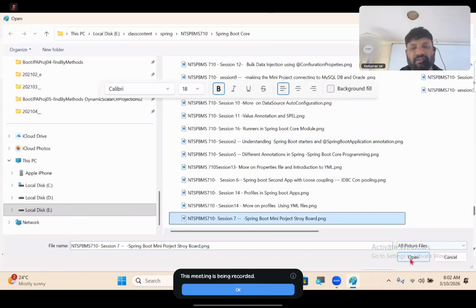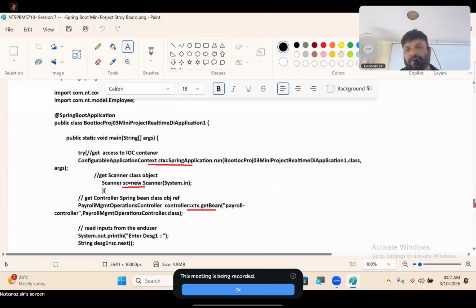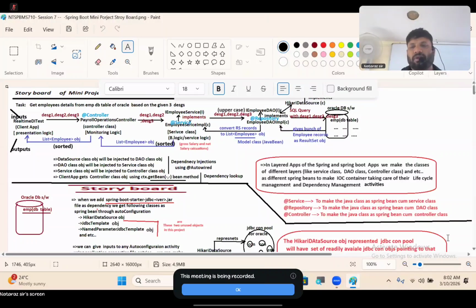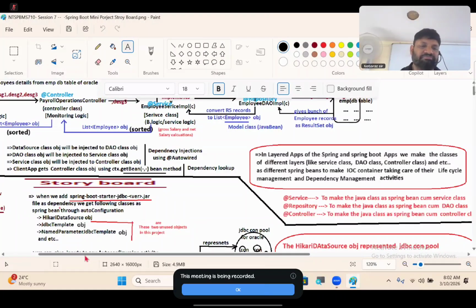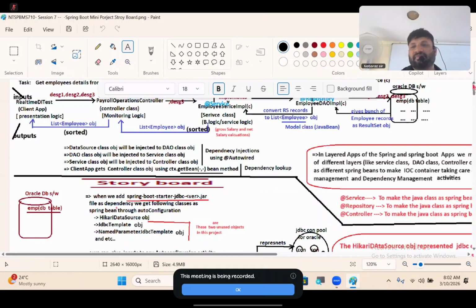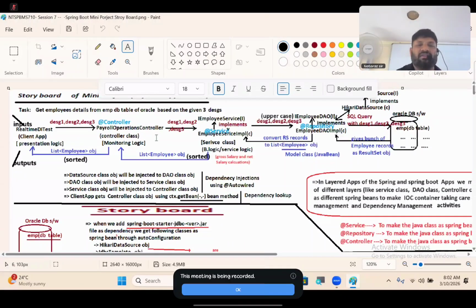Session number how much, guys? 7. Okay. One small thing is there, nothing is there. We will take interfaces, nothing else. Same diagram. It's with the reality.